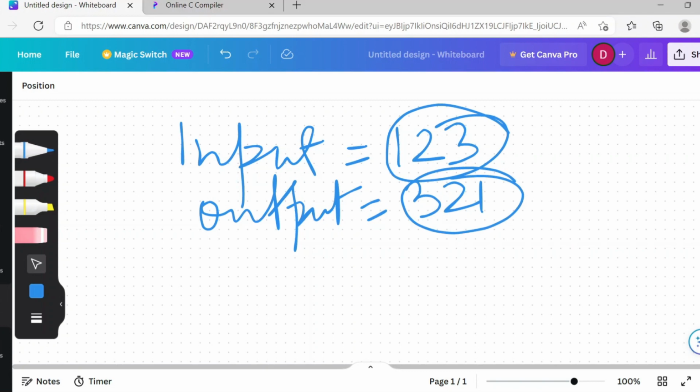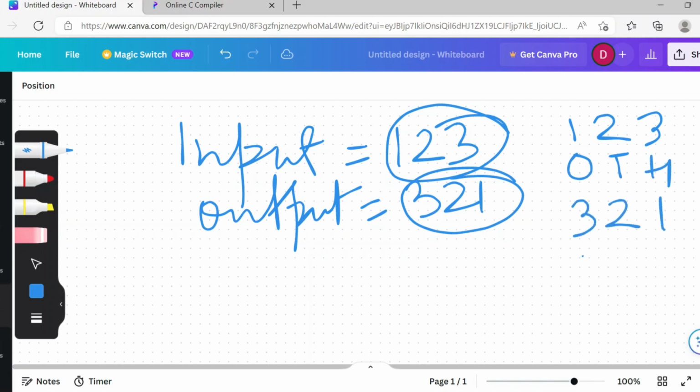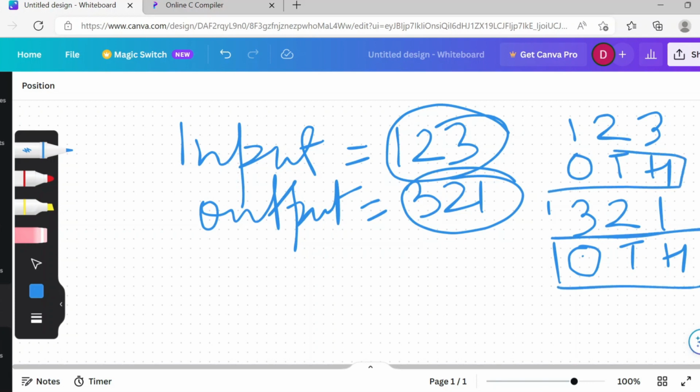Now you see, if I am writing 1, 2, 3, this is ones, this is tens, and this is 100, right? But if you see 3, 2, 1, this is 1, this is 10, and this is 100. So you see, we need to change the position of the numbers. And all these positions are going to change in a multiple of 10, right?